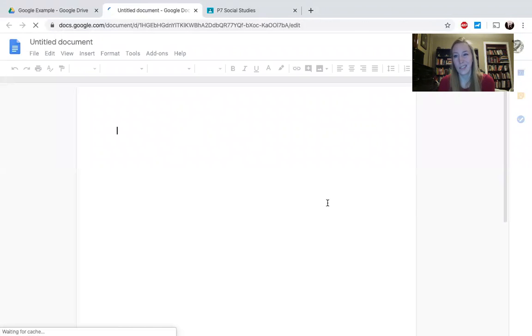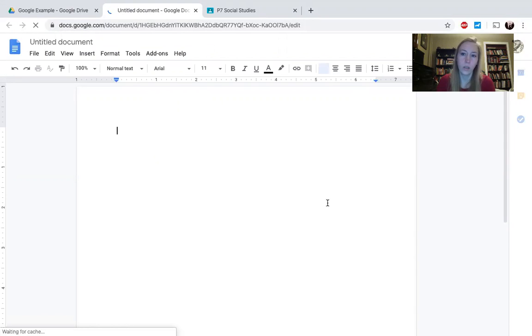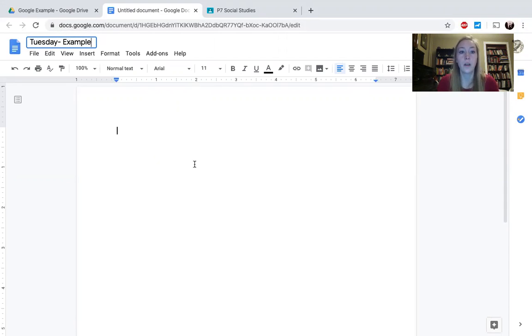While it's loading, what I would suggest is always labeling it something that makes sense to you as well as to students. So for COVID, I've been labeling mine by day of the week and title. I'm just going to label this Tuesday example. I've also been putting the dates in, but that's just because I have older kids.